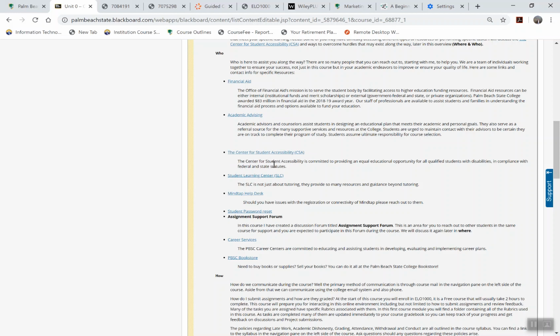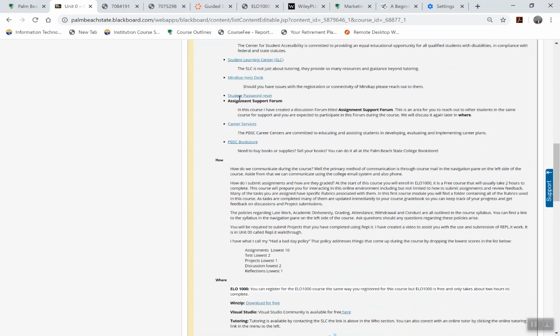There's a link to CSA, it's a Center for Student Accessibility. Make sure that everybody's got equal opportunities to access all the resources that we have and the education that you're seeking. So we've got SLC, that's the one I just talked about. It's more than just tutoring. Here's a link to the Mindtap help desk, student password reset. I'll talk about in a little bit the assignment support forum, something new that I've just created. And career services. Get a job, make some money in the field that you're studying.